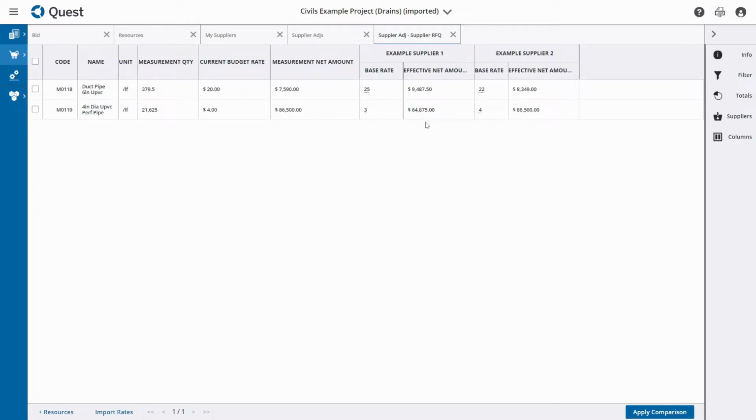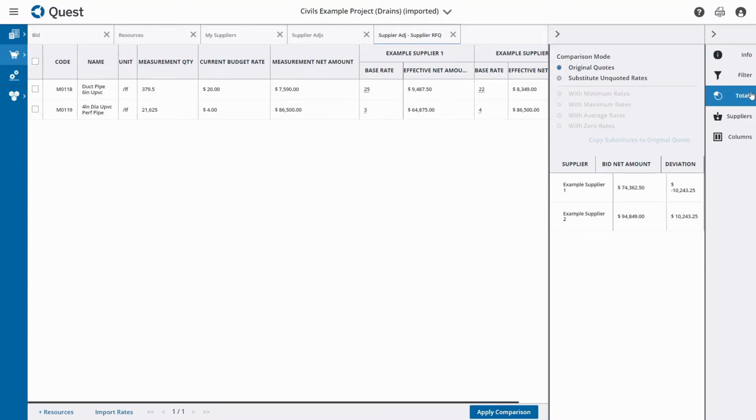Now, if we want to compare these, we can click on totals on the right-hand side. If anybody left anything unquoted, we've got a couple of different options of substituting unquoted rates with minimum or maximum or average rates, just to make sure that we're comparing apples to apples. We can also see at the bottom who's cheapest, who's most expensive, etc.